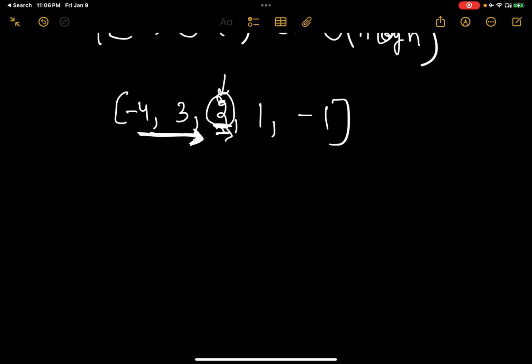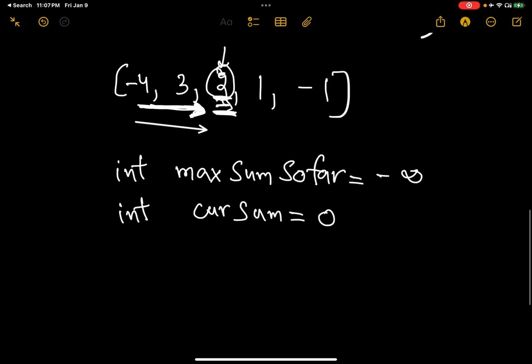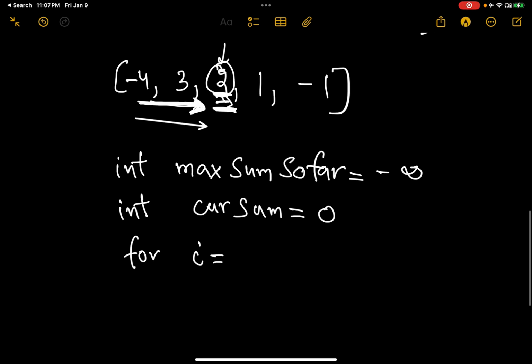So for each index, I'll have two choices, right? Either I could just join whatever the sum is coming from the left side, or I could just start a new sum on my own. So what I'll do is I'll just have a variable max sum so far. Initially, this will be a negative value. I'll just have current sum, which is the sum coming from the left side. I'll just loop from 0 to n minus 1, and I'll have two choices here.